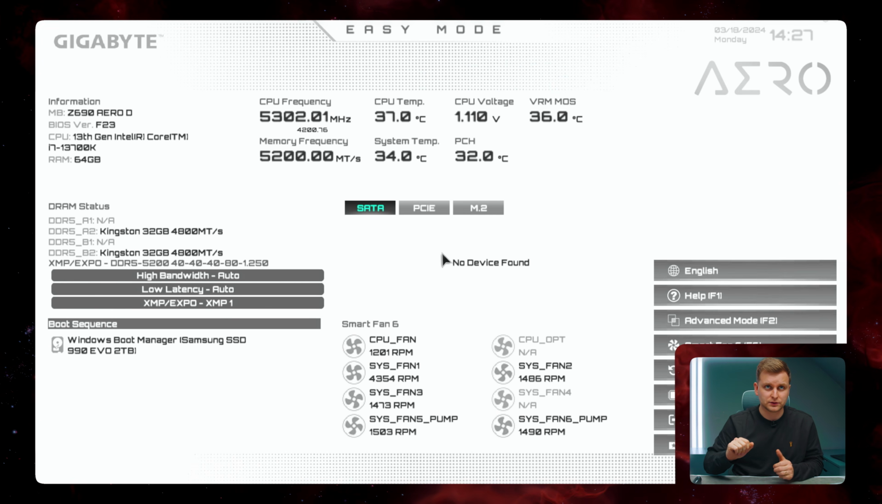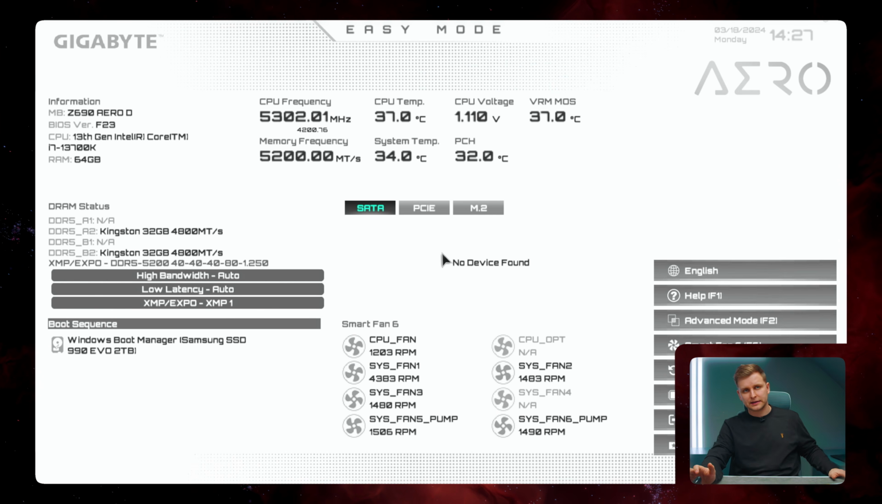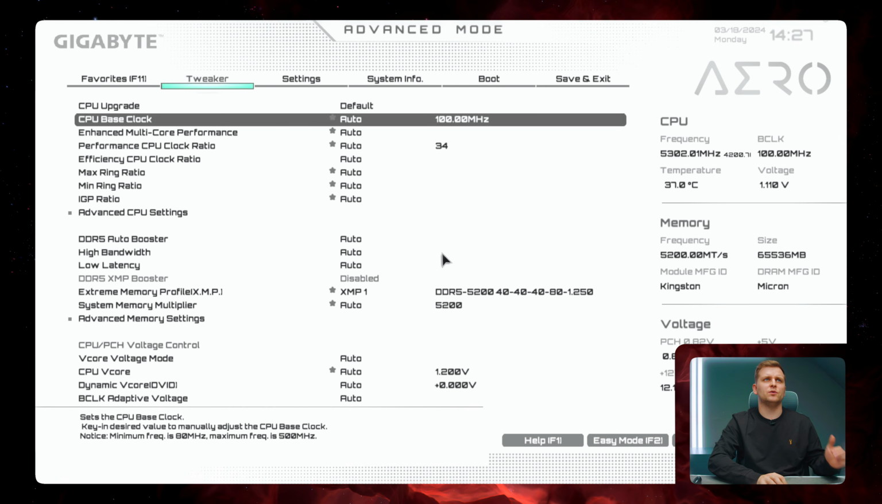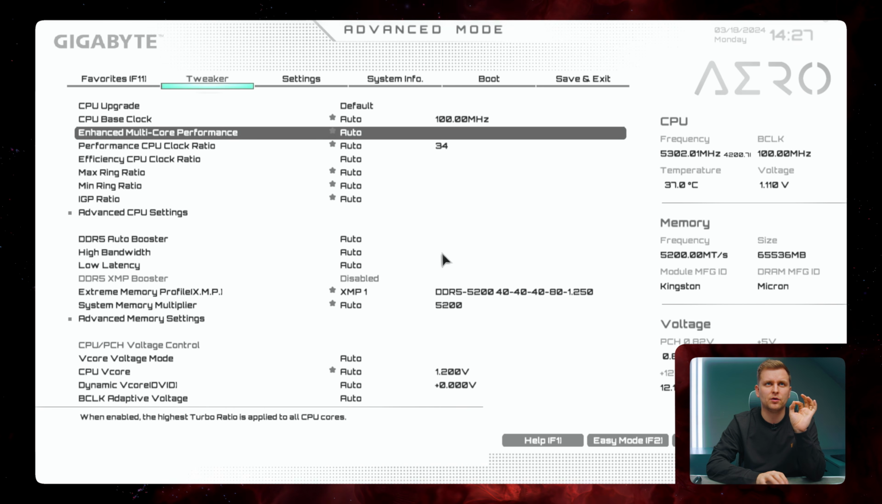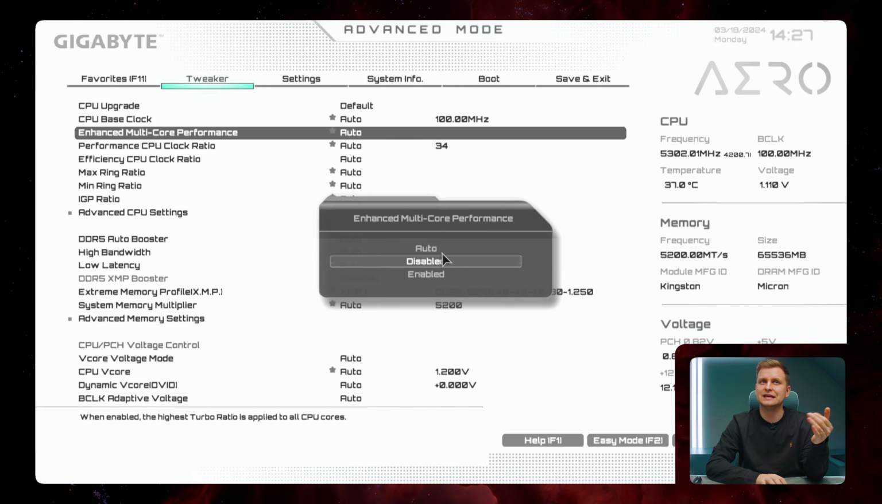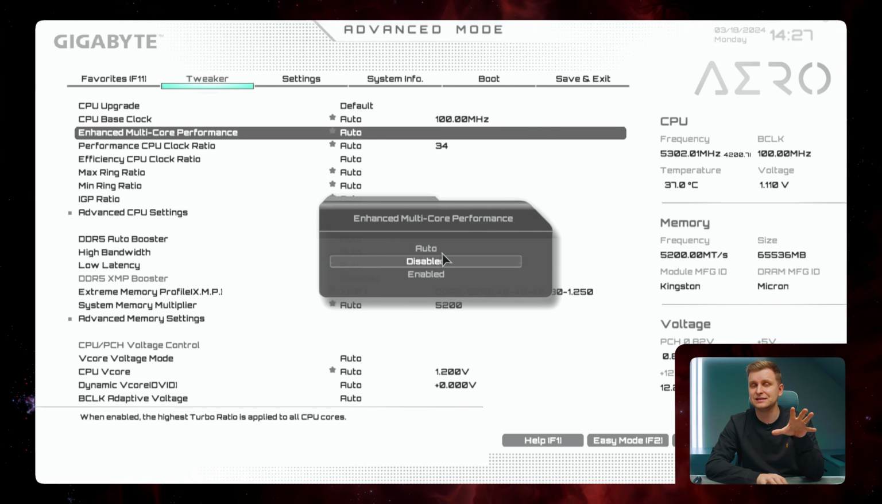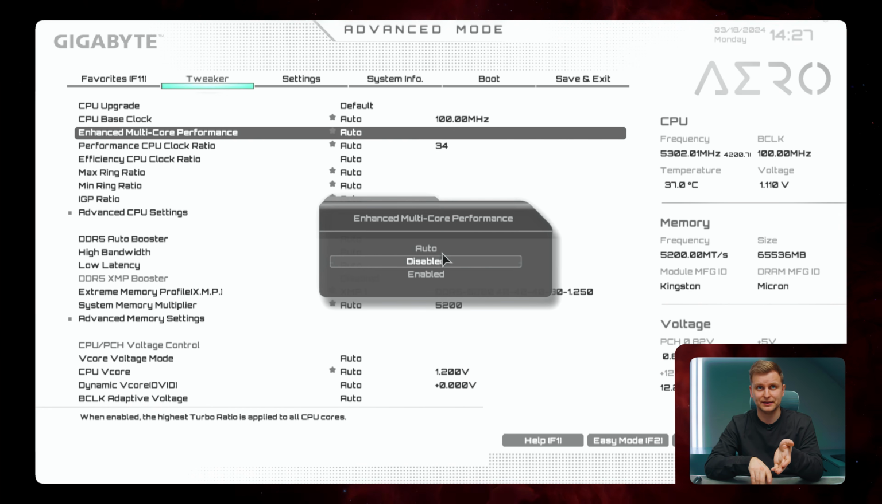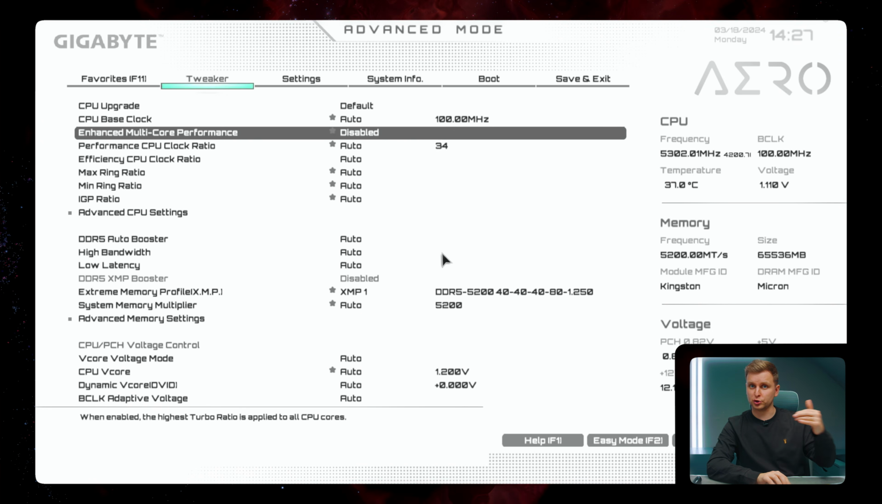Now, is it worth it? Well, I'm going to leave it up to you. But knowing how to change these settings is very important, and I'll show you how to do that. So when we're in this Gigabyte crazy complicated BIOS, we're going to have to go to F2. One of the first things you can see is enhanced multi-core performance. And what we have to do here is disable it, because that is basically the multi-core enhancements and PL1 and PL2 limits. That's what this tries to push further.